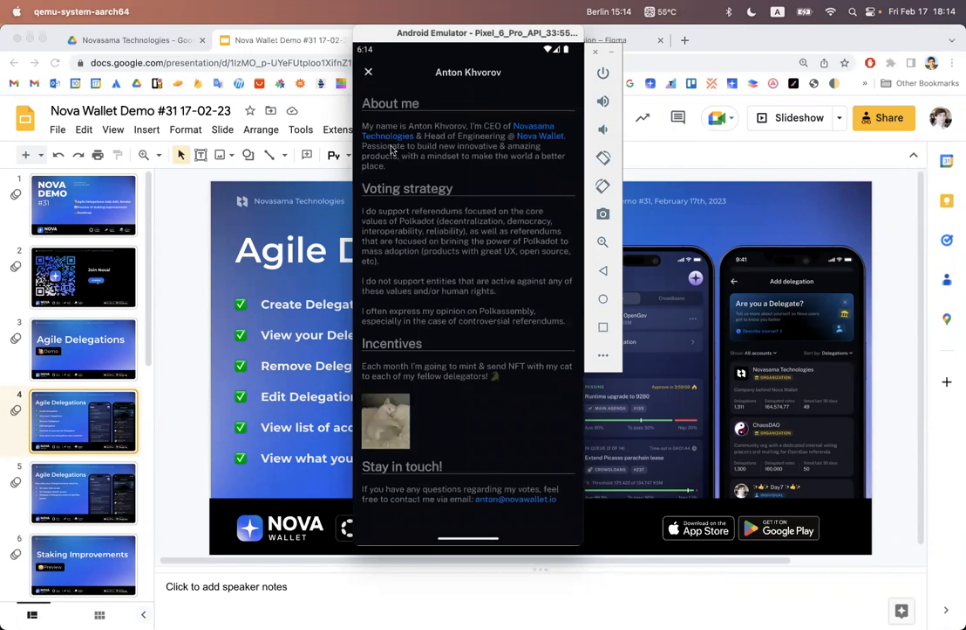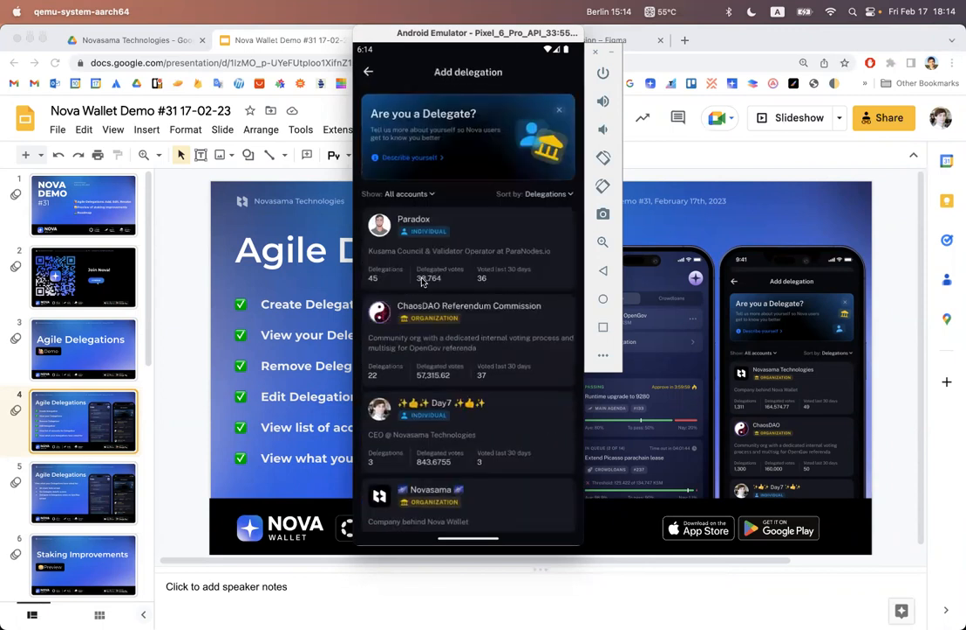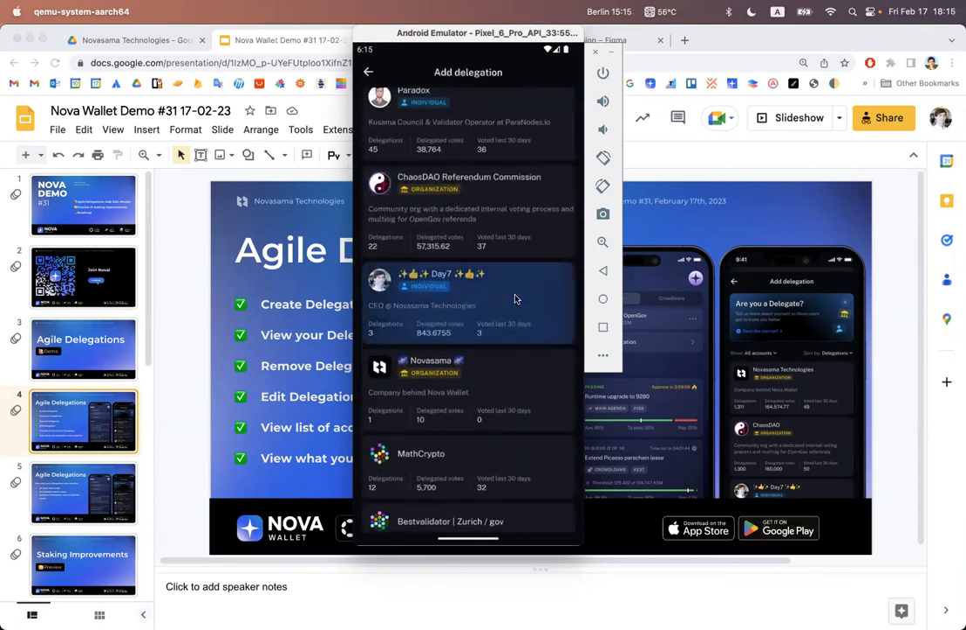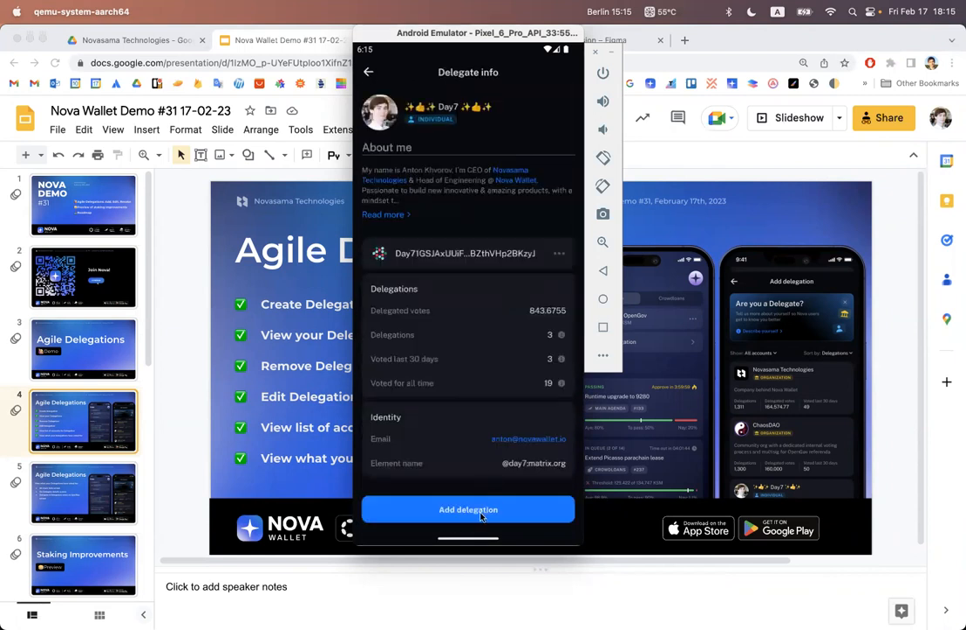You can be creative, but basically the strategy here is to attract the delegations. So let's try to delegate to somebody. And for the sake of the demo, I will delegate to myself just to show you the whole process of the features, right? So I'm selecting myself here. I have a big blue button, add delegation, below.